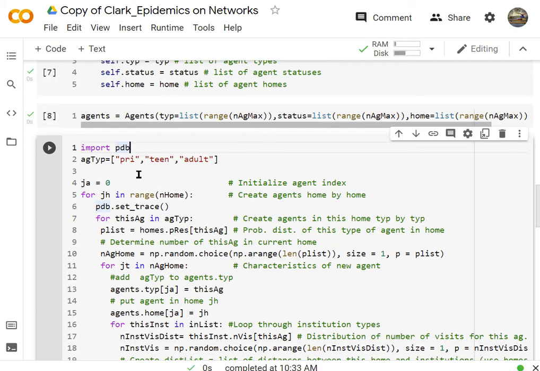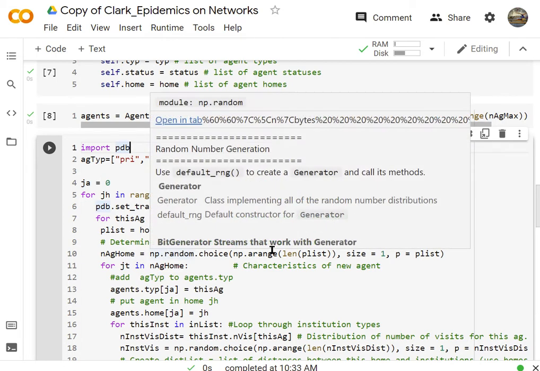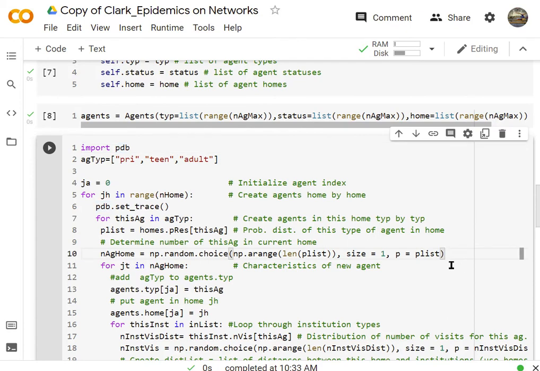All right, now I've done this. I've set my trace. Now, as I mentioned, this NAG home should be a number and not an array. So what I'm going to do is take this result and take the 0 entry. And that will give me the first entry in this array. Okay, so let me go ahead and run again.